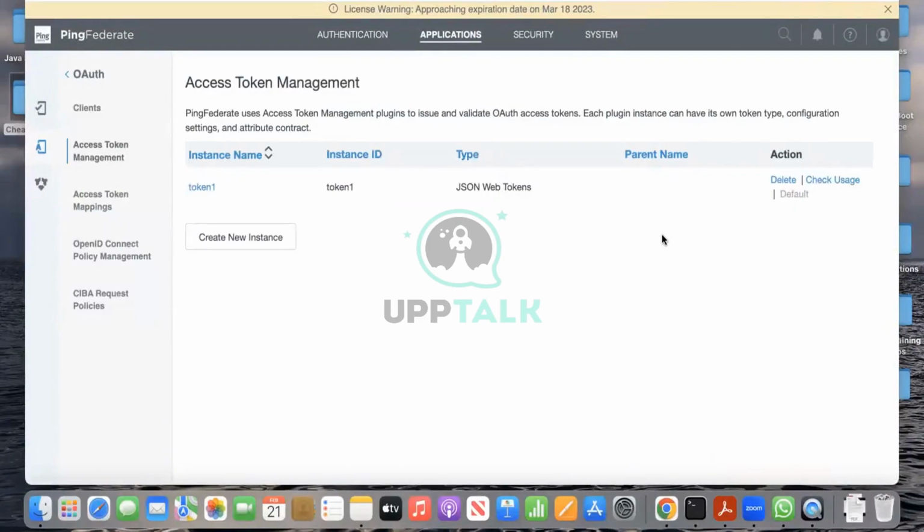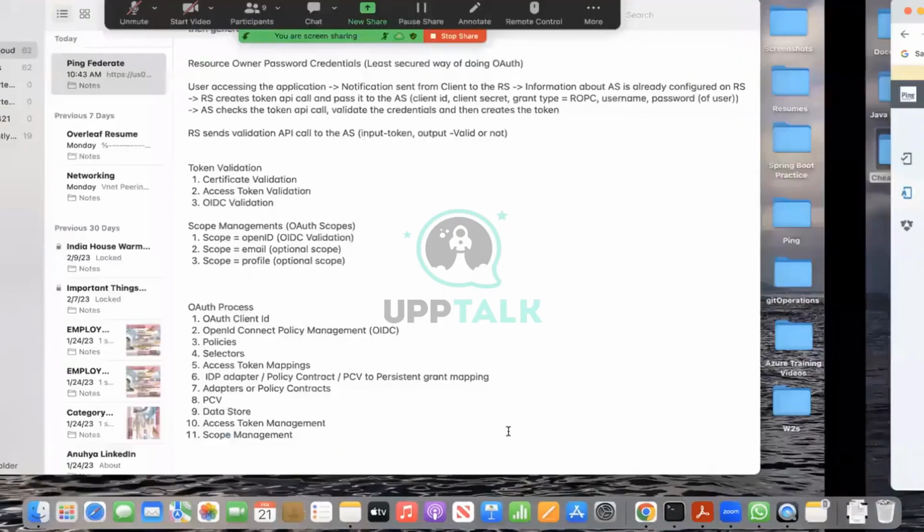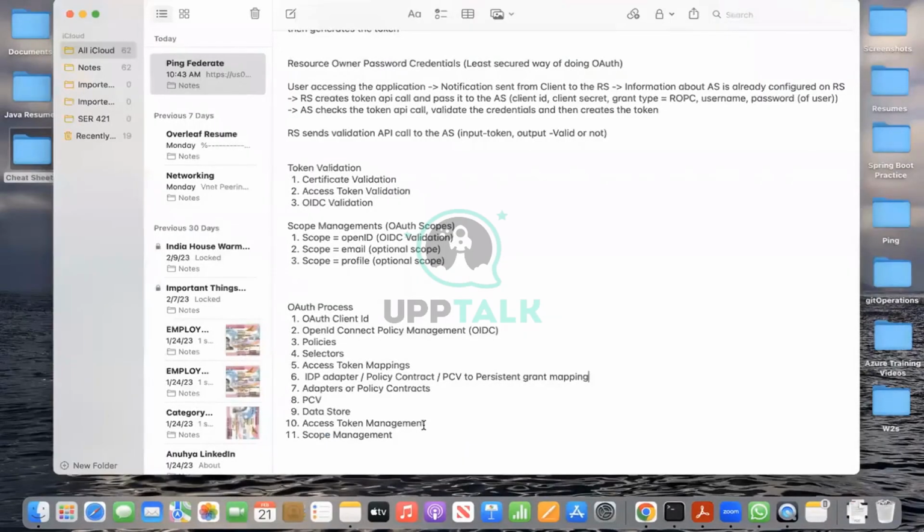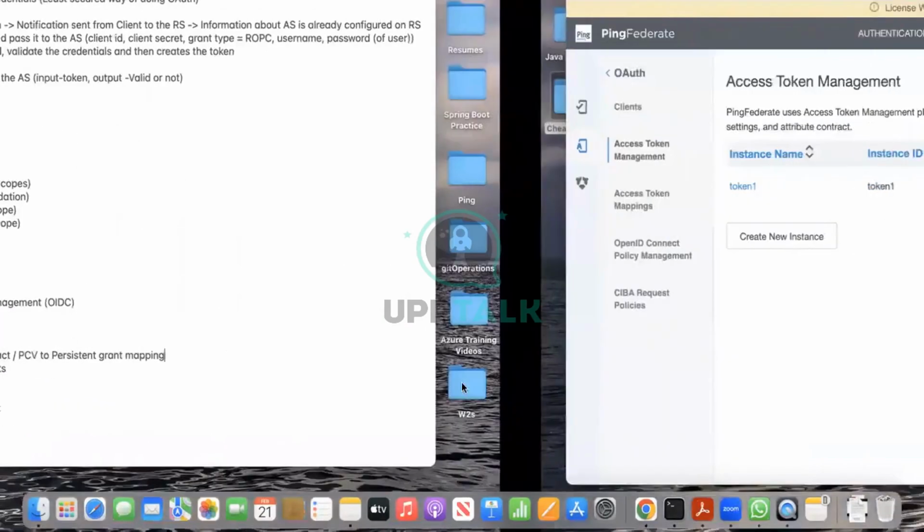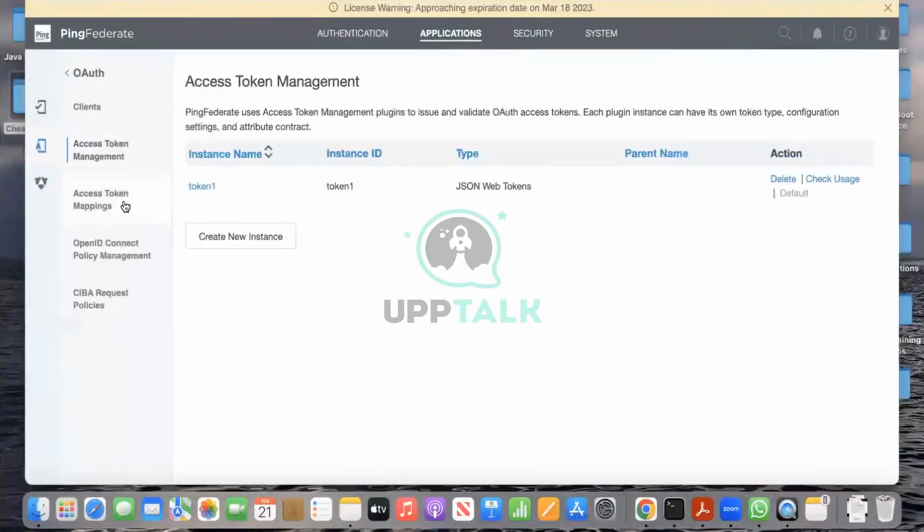Now what is the next step? Can you go back to the notepad which we did? Here we did the Access Token Manager and scope management. Data store is already there. PCV is already there. Adapters and policy contract are already there. We can use the existing configuration. Now can you go to the access token mapping? Let's wait for the sixth step; we will go for the fifth step.